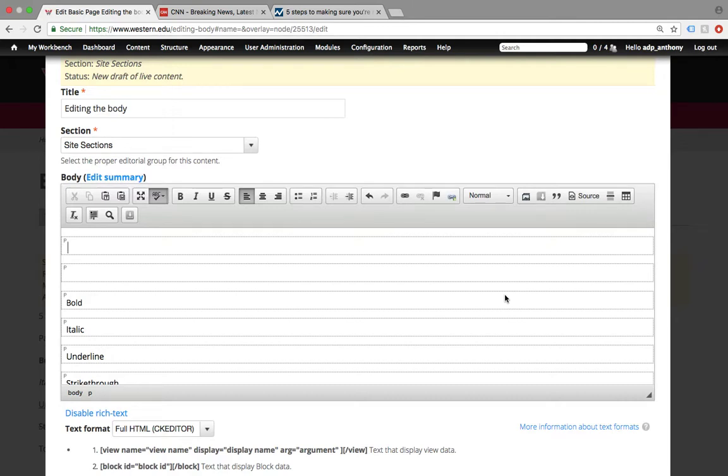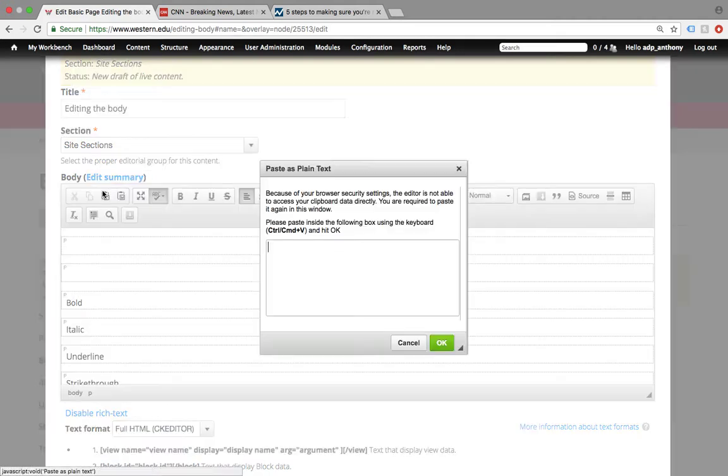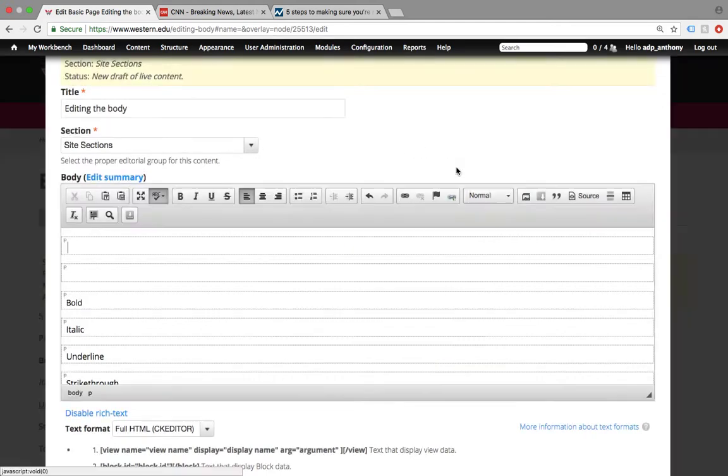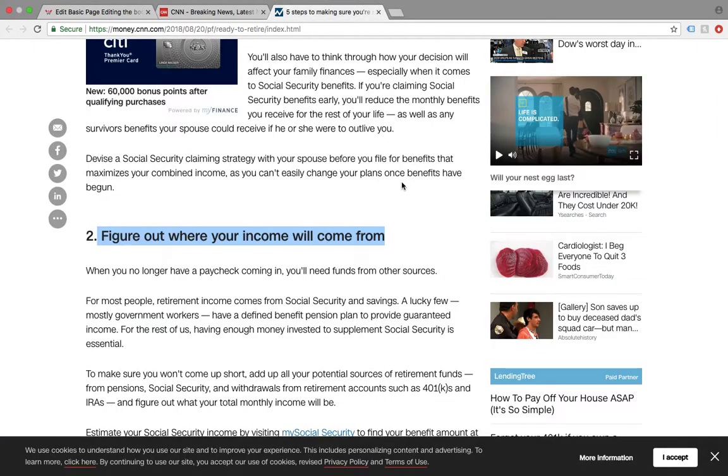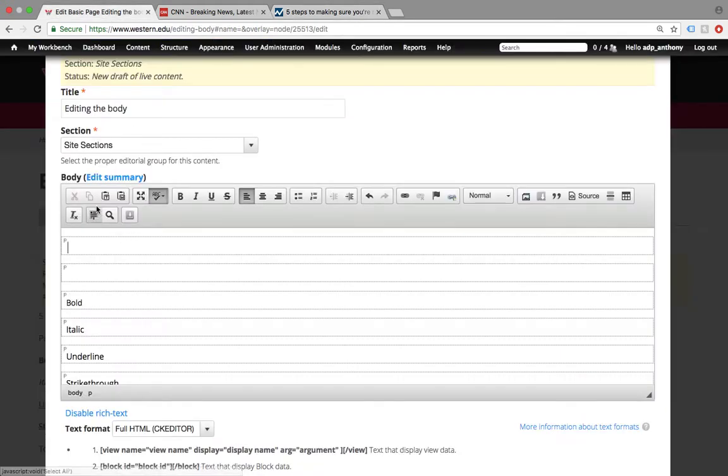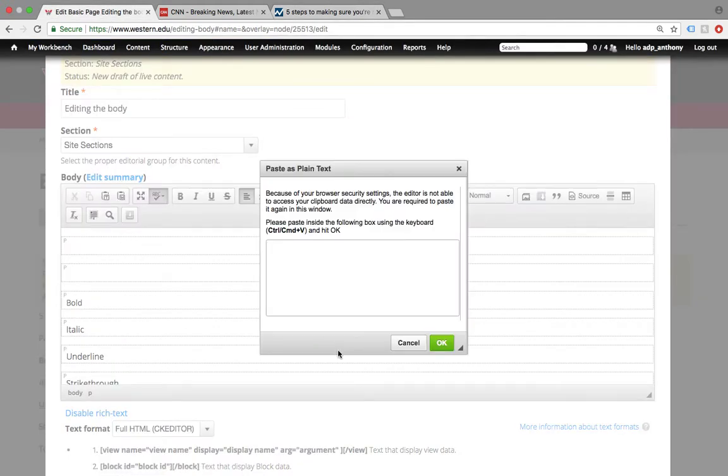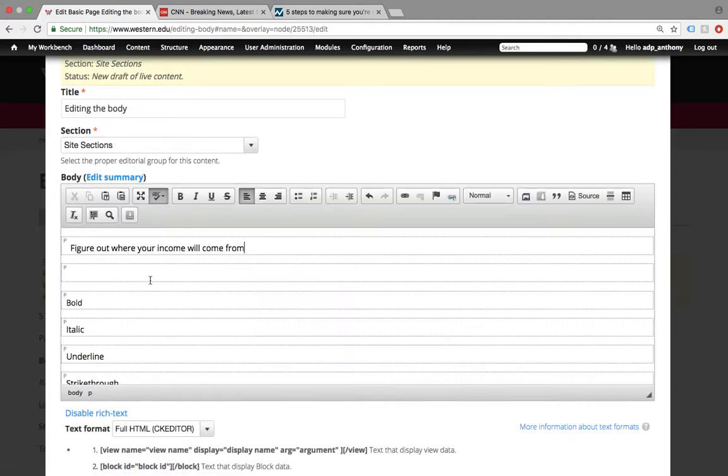All right. In this video, we're going to be going over the body editing tools right here. To start, we're going to start with this one. So this is a paste as plain text box. If you grab any text from an external site that doesn't have our styles, you're going to want to copy that and then paste it into the box and then click OK. What that does is it removes any external styles and gives it our default Western styles.